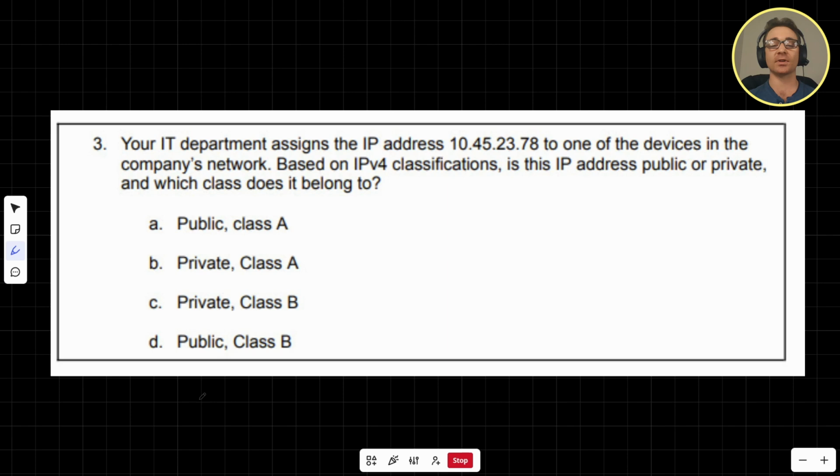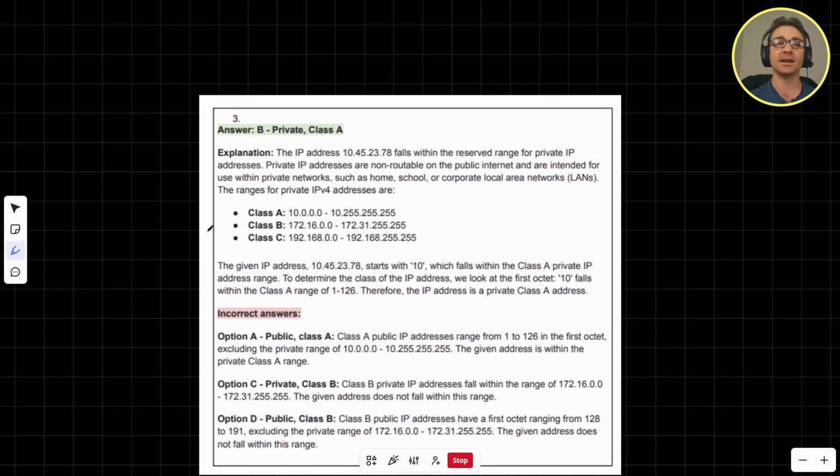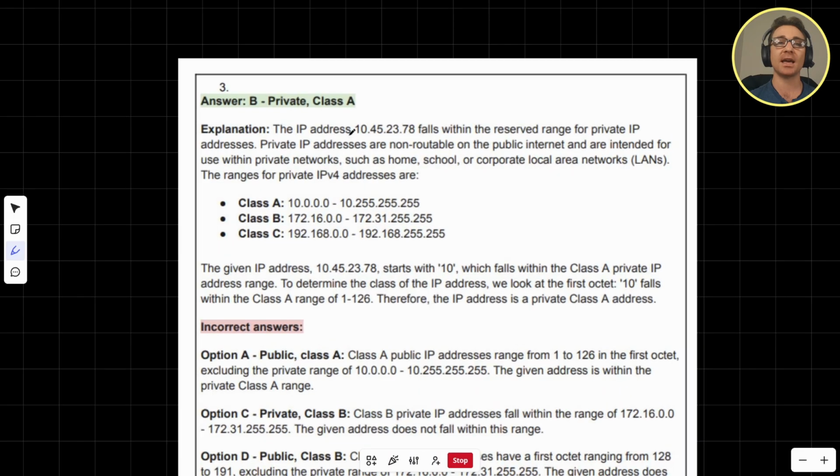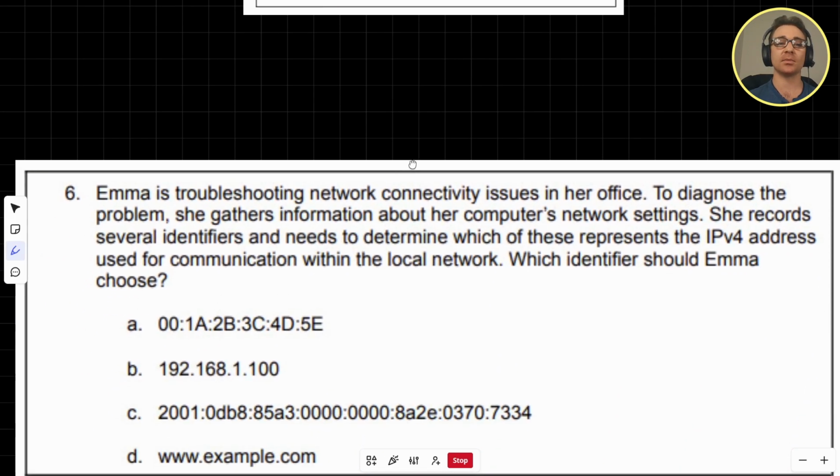Your answer coming in 3, 2, pause the video if you need more time. 1, we're getting straight to it. The answer is B, private, Class A. Remember, anything starting with a 10 is private, and it falls within that Class A address range. We just need to know our private addresses within our Class A, B, and C's. 100%. Again, we just got to memorize that table, guys. There's nothing much more for me to say on that.